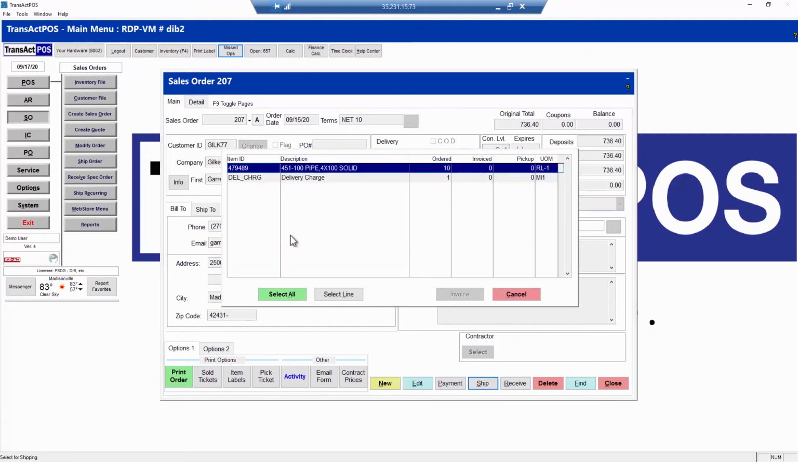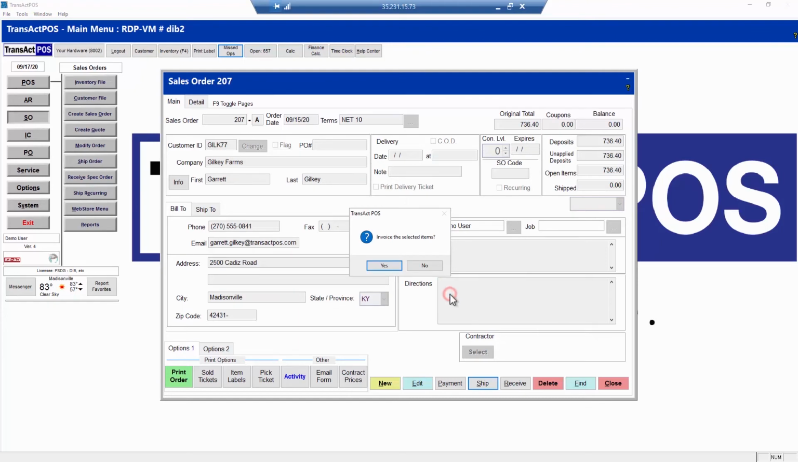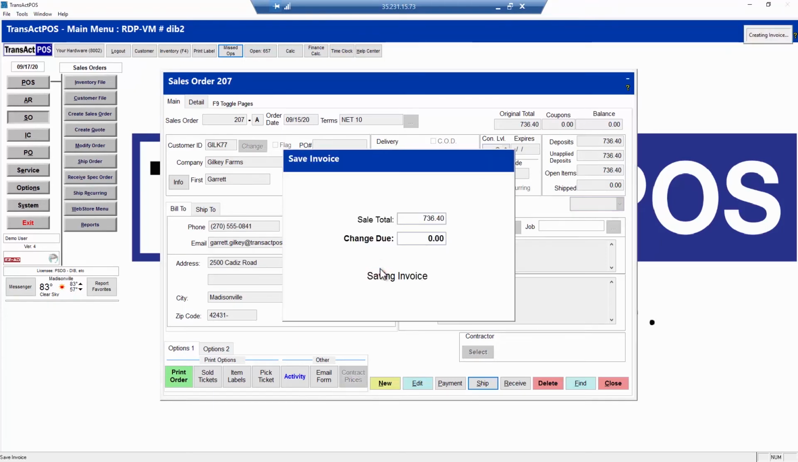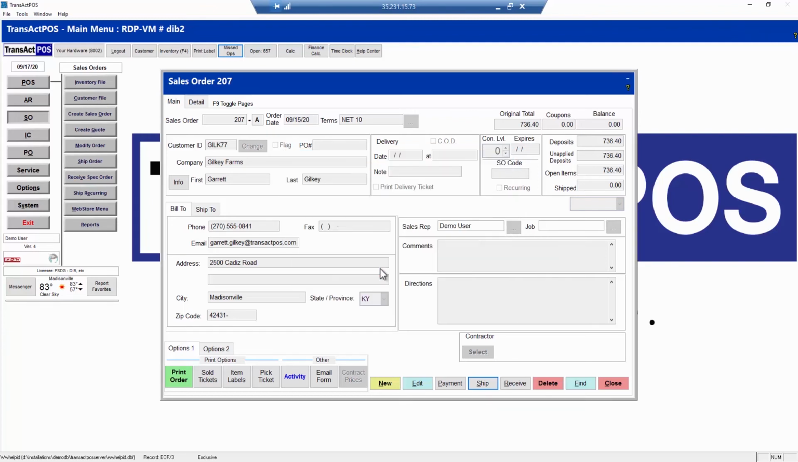And here, if you had a large list and you can only do a partial order, you could just select individual lines. Again, we will cover that in a later video, but for this, we're just going to do select all. And we're going to say invoice. Invoice the selected items, yes. No payment is required because we've already done that when we received the payment. So the invoice is created and this sales order is now closed.